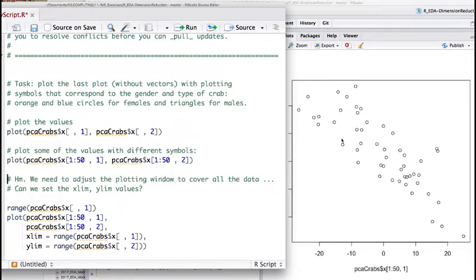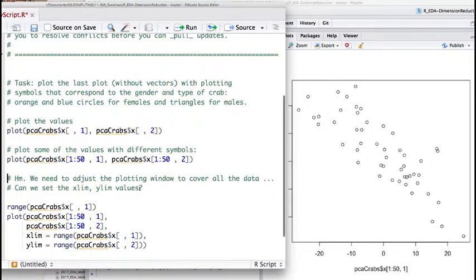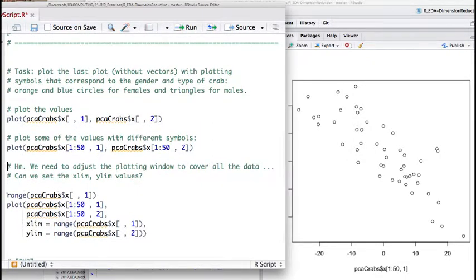Now, R automatically adjusts the size of the plotting frame when we do that. So now we would have no more space to plot orange males and blue females and so on. So that's not good. We need to define a plotting window that will actually accommodate all of our data. We talked about X limits and Y limits before, so can we use X limits and Y limits? Yes, in principle.